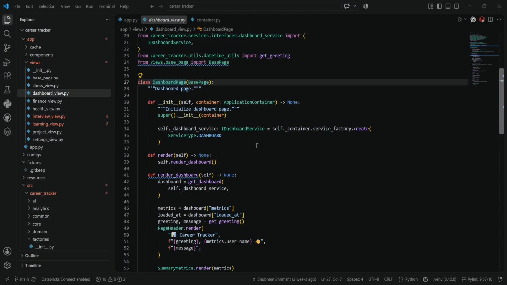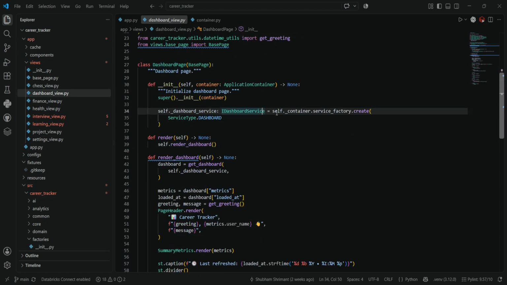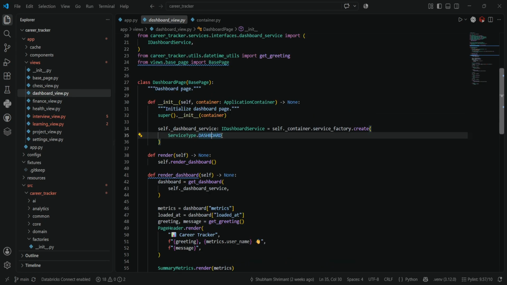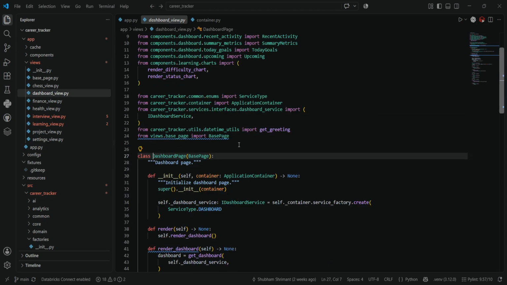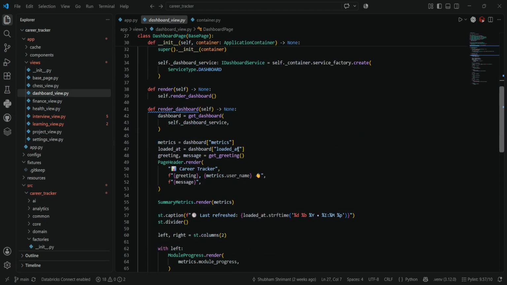So when we pass it, this will create a service factory. It will ask the service factory object of that container to create a particular service for that particular page. So here, for the dashboard, it will create it. So in short, each layer does not need to know what the other layer is doing. It has abstraction over it.